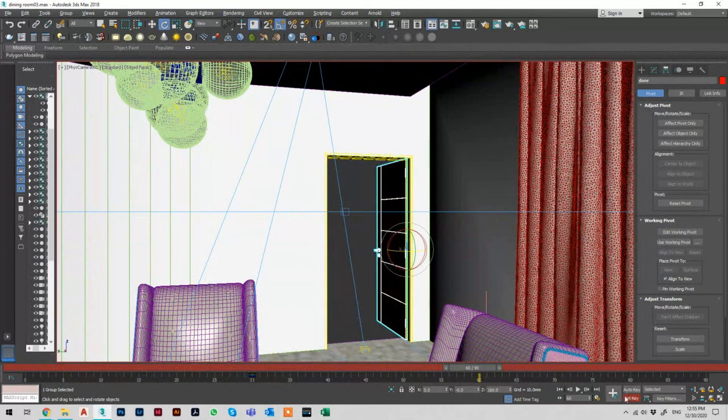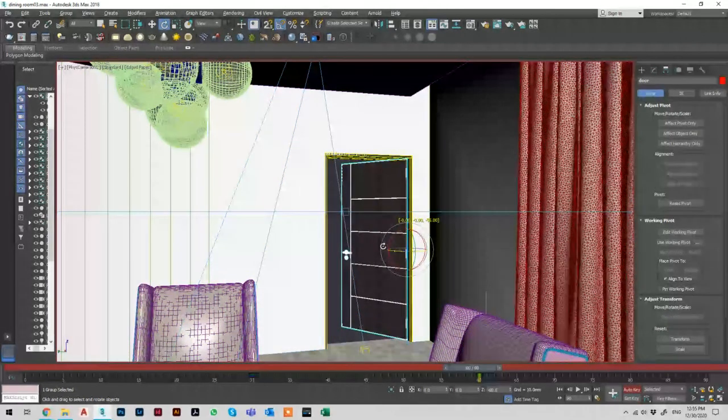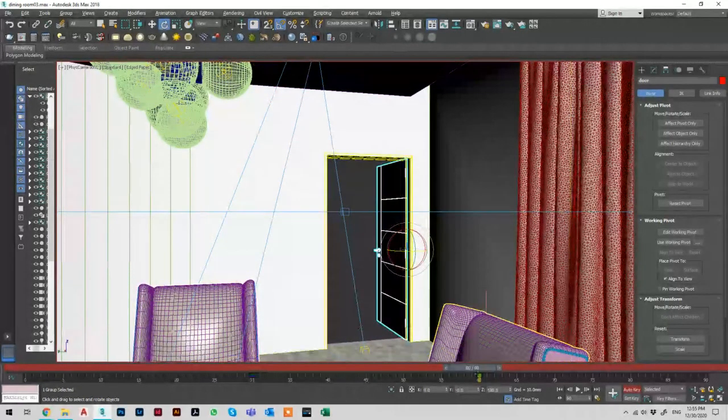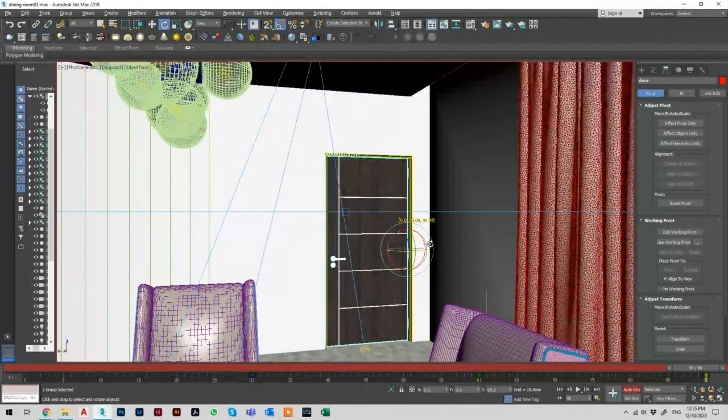Okay. So now, sorry, I forgot to use auto key. So auto key is open now. So I will rotate 90 degrees. So now you can see that I have a key for rotation. And then when I go to 90, I will rotate it back 90 degrees.